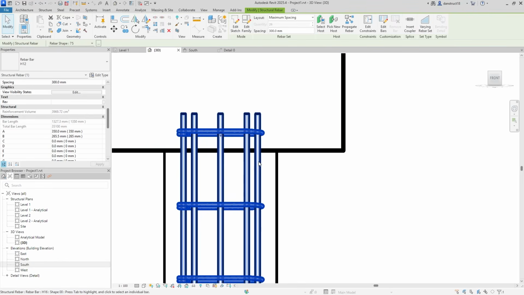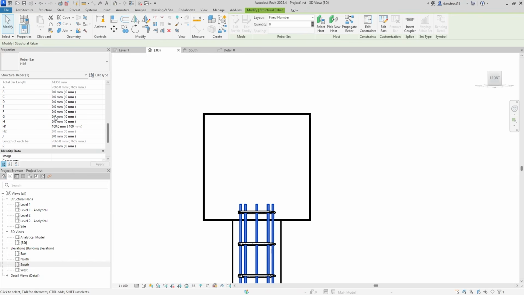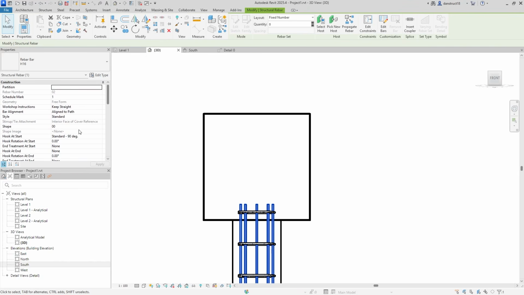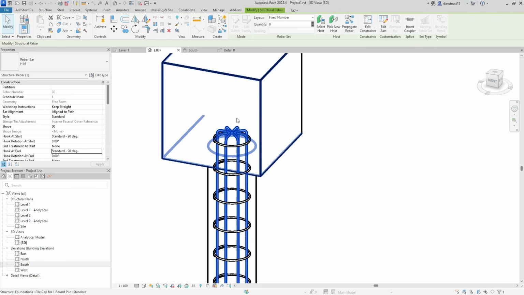There we go. Now select this bar here as well, and I want to go ahead and add hooks at the start, or at the end in this case, for this bar. So what I'll do is scroll up here, and we have here hook at end. I'll set it here to 90 degrees. Click on apply. And we can see here that it's not going in the direction that we would expect for hooks, terminating into the pile caps. So what I'll do is come here to hook rotation at end. I'll set it here to 180 and click on apply.